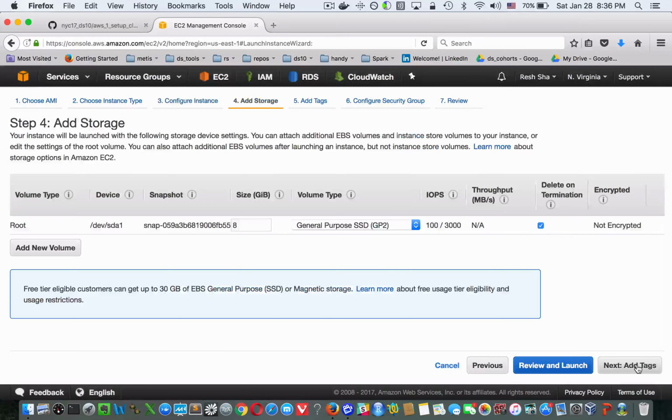Next, we're going to add storage. In the free tier instance, they give us by default 8 GB. We can actually up that all the way to 30 without any charge, and that's good to have so we don't have to expand the memory later on. So we'll just expand it to the maximum right now when we set up our instance.